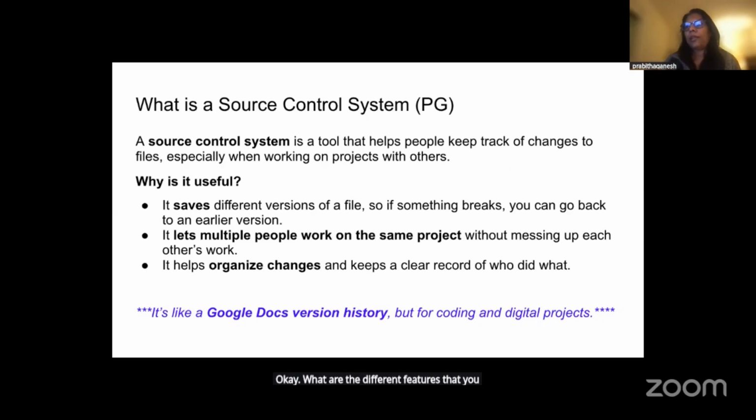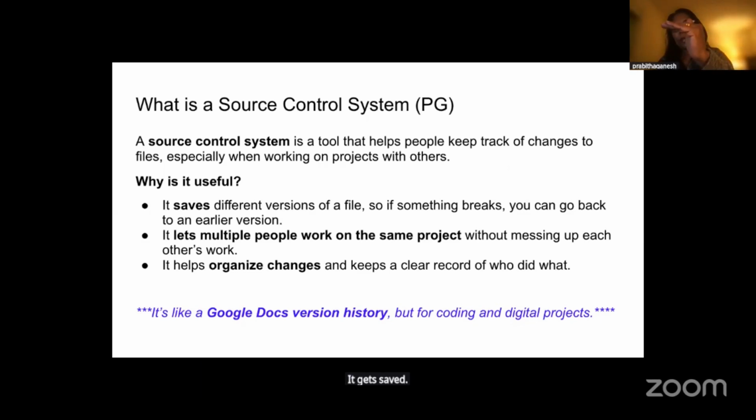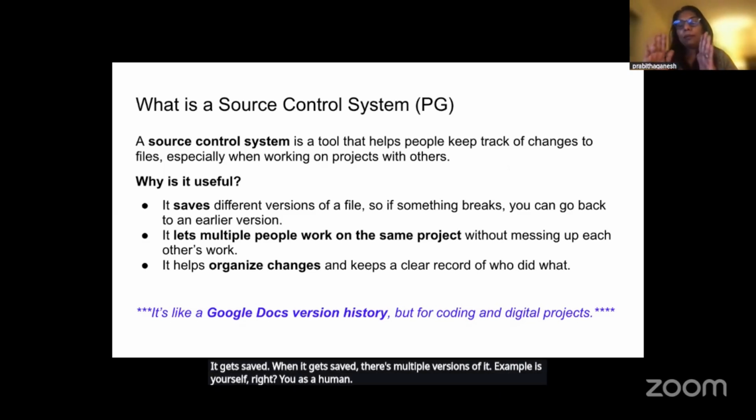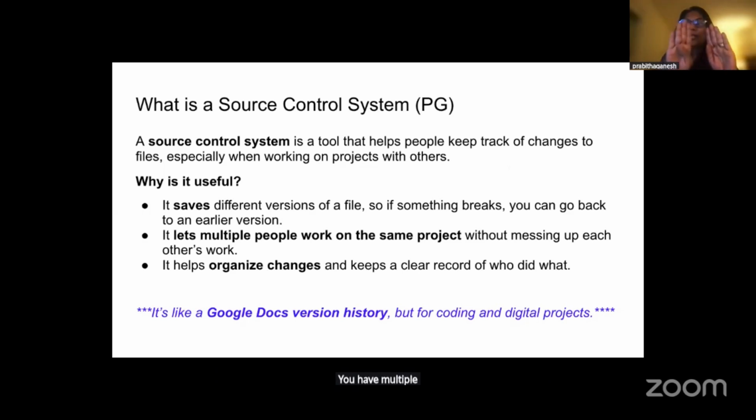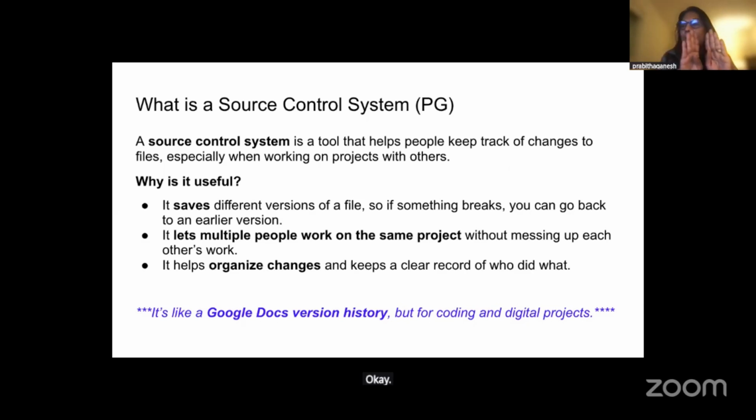What are the different features that you see in Google Docs? First, you can have multiple versions. Every time you do a write, it gets saved, and when it gets saved, there are multiple versions of it. An example is yourself: as a human, you have multiple versions of yourself as you go through different phases of your growth. The phases are called versions.